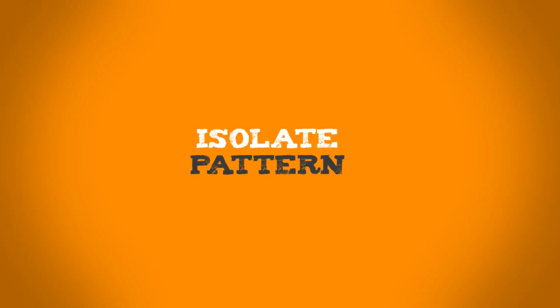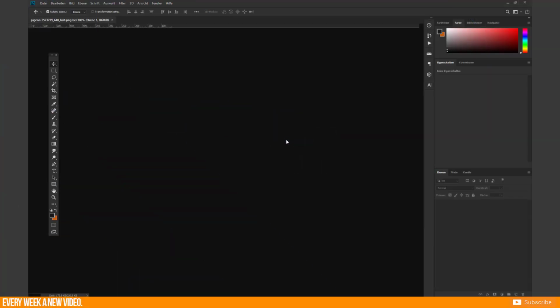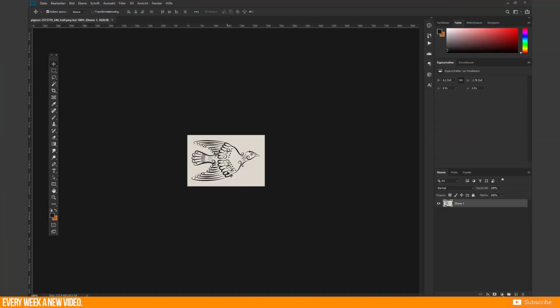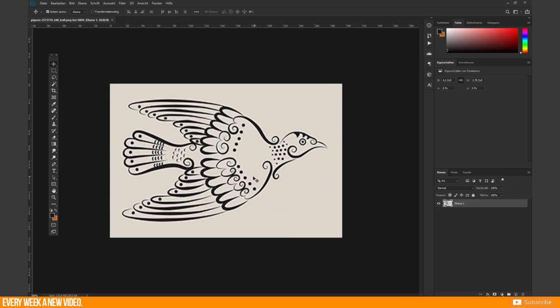Isolated pattern. Let's head to this image here. Technically, it is better than the photograph of a tattoo. You will find many of those stylistic patterns on the internet, and for sure those graphics are often templates for a tattoo itself. You will find images with good quality and resolution and others with less.